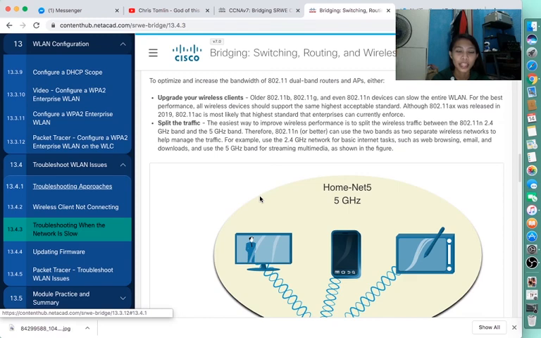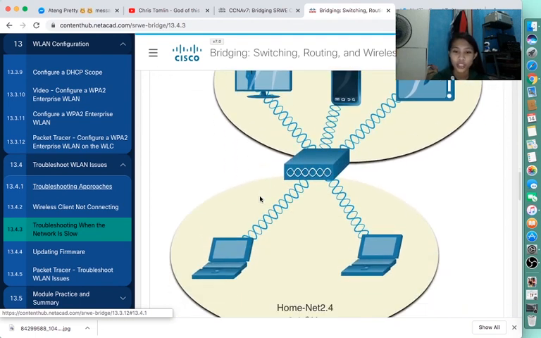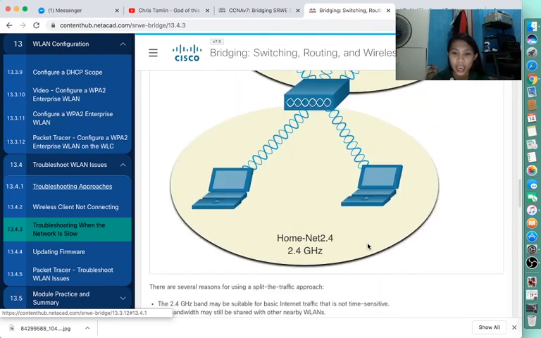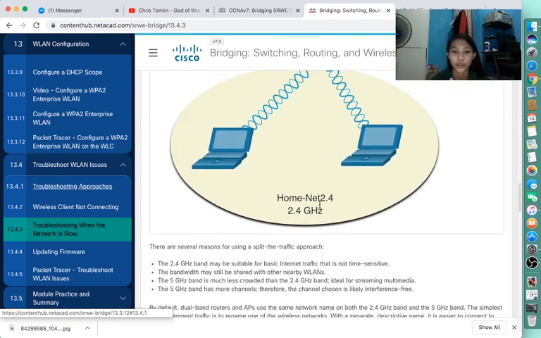Then, split the traffic. The easiest way to improve wireless performance is to split the wireless traffic between the 2.4 GHz band and the 5 GHz band. Therefore, 802.11n can use the two bands as two separate wireless networks to help manage the traffic. So this is our topology. This is our home net 5 and our home net 2.4.